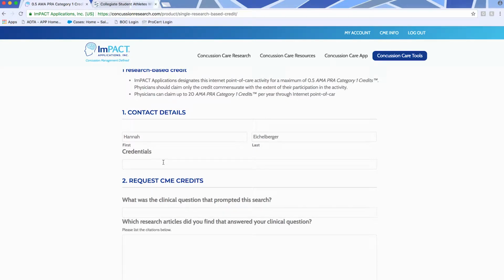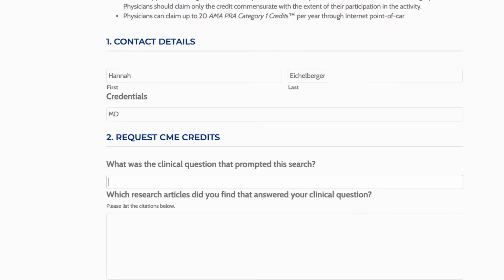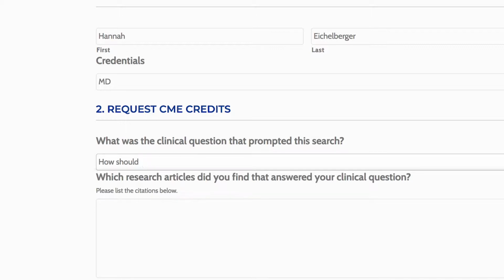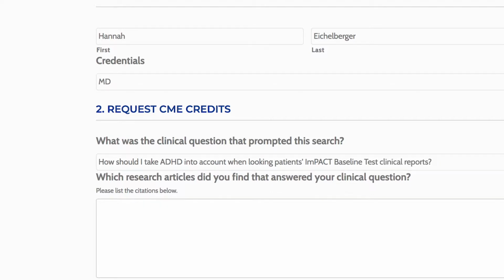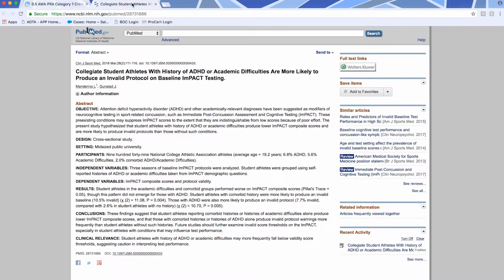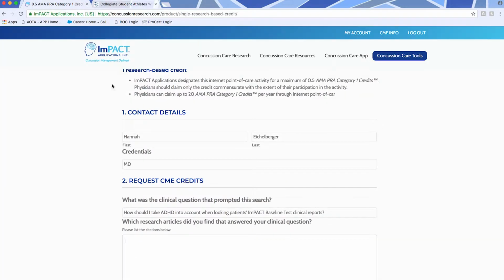Scroll down and we'll enter the information needed to get AMA PRA Category 1 credits. First, our clinical question. How should I take ADHD into account when looking at patients' ImPACT baseline test clinical reports? Second, the article that helped us answer our question. You can simply copy and paste the title of the article.